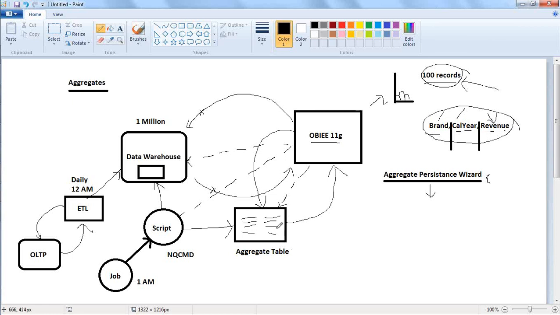What is the database location? Because when my wizard runs, essentially when my script gets created, and when my script gets executed, then obviously the script is responsible for providing an insight to my BI server: where should this aggregate table get created?